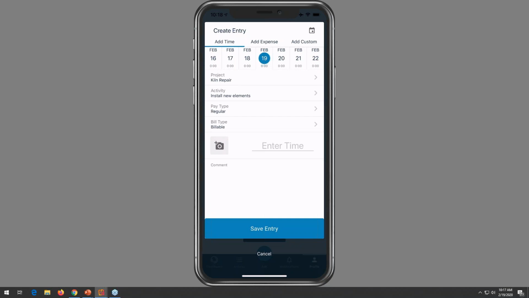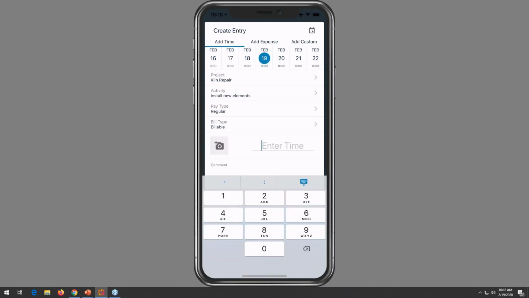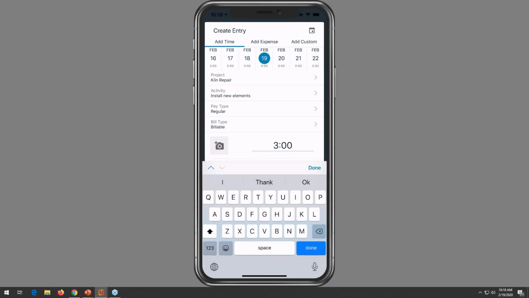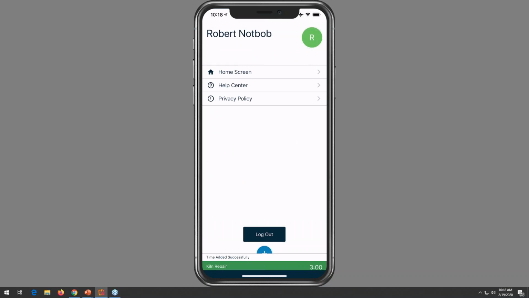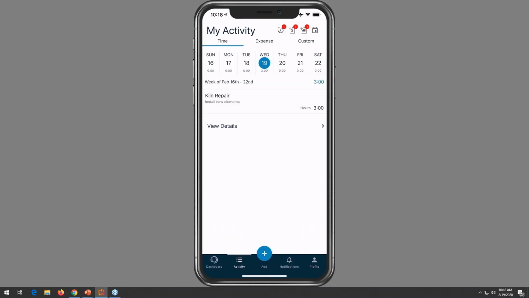So what you saw there was the ability to select specific projects, activities, pay types, and bill types. And this job for installing new elements, it took him 3 hours. So we can enter 3 hours there and can enter some comment as well. So, barring my bad spelling, we have a time entry here, and we can click Save to enter that. And at the bottom, you got a little notification there saying that 3 hours was successfully added. We can come back over here to my activities and see that I have entered 3 hours.